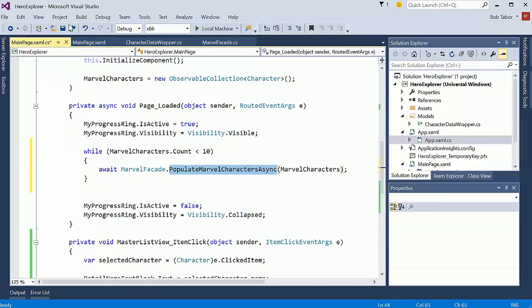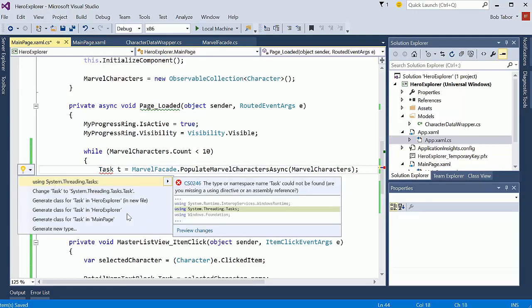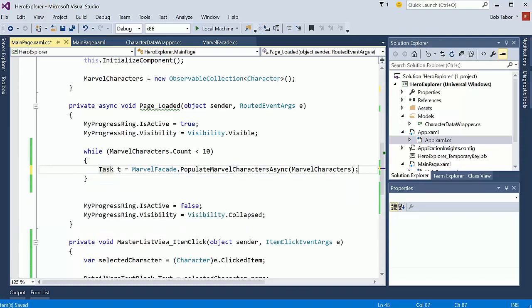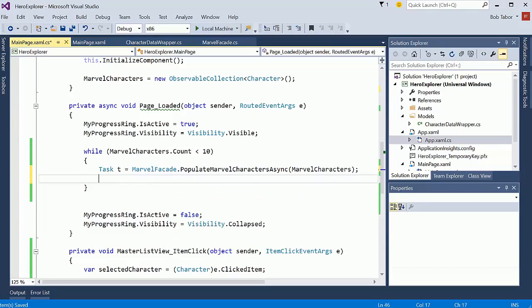Let's go back to the main page.xaml.cs, and instead of using this await statement, I'm just going to say, hey, give me a task of T. Whoops. Task of T, and I'm going to need to add the task by adding a using statement to system.threading.tasks, and now it should see it. Great. And then we'll just do this, await T. So this will force us to wait for the first call to finish before it loops back and does the conditional check, right?